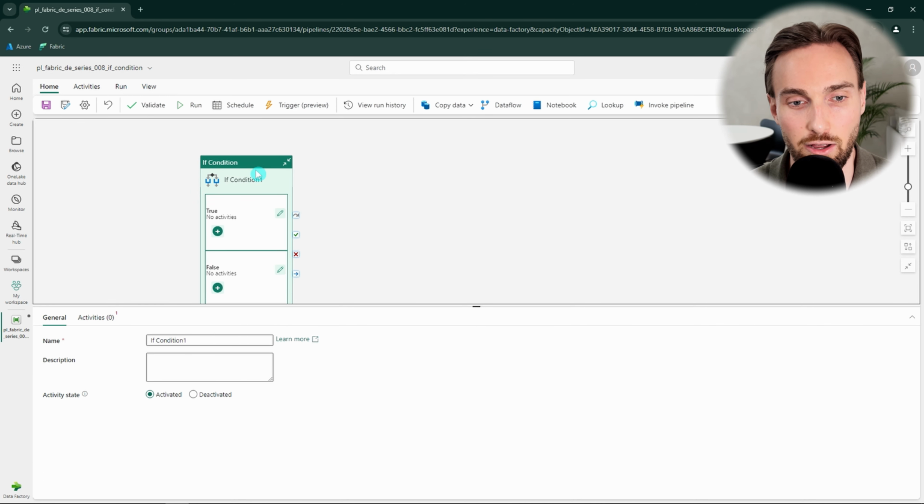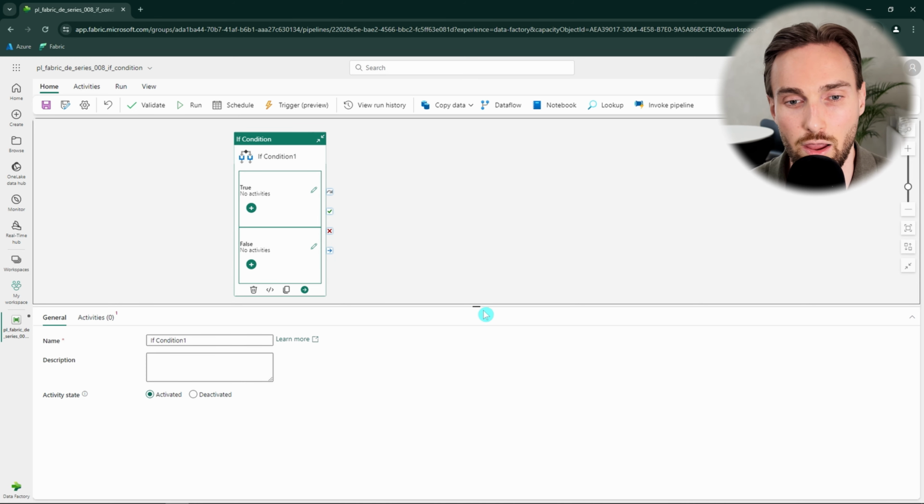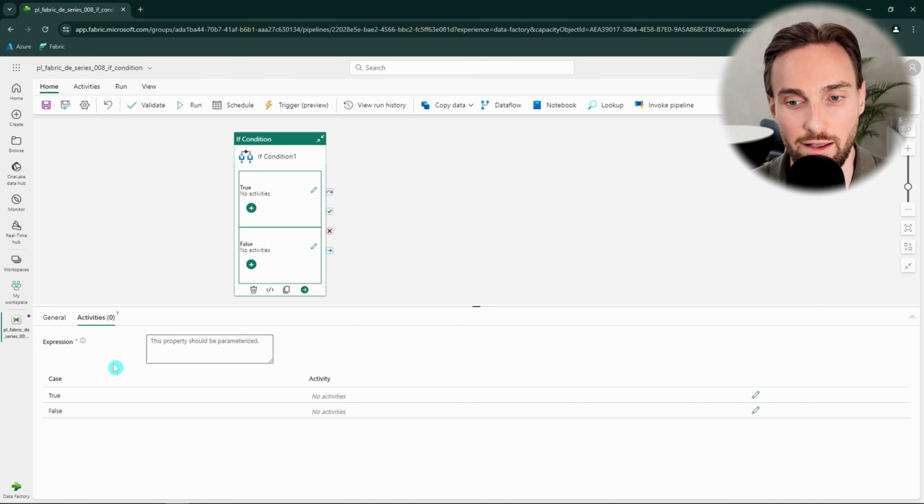First, let's inspect our if condition a bit more closely. When we have our if condition selected, we can see these 2 tabs under our development canvas. In the general tab, we have the basic activity general information like the name and description. Then in the activities tab, we have the expression field in which we define the expression logic that has to evaluate to Boolean, meaning true or false. Under that, we have these 2 cases or branches, true and false. And we can see that we have no activities currently in those branches.